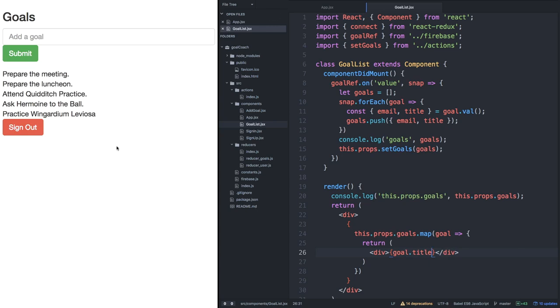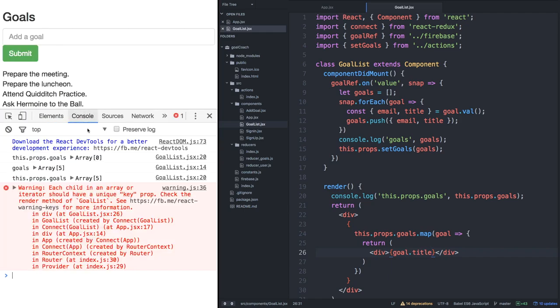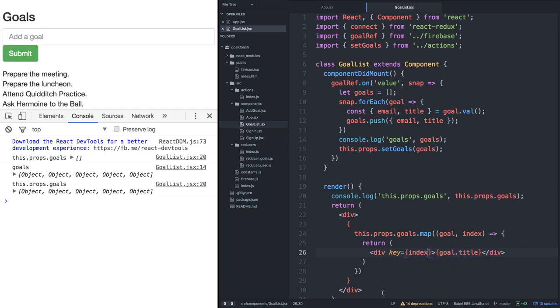And as you save, we can see all of our goals rendering onto the screen. Let's inspect the element. And you notice that React is complaining that each child in an array must have a unique key property. Now, there's a trick that we can use with the map function. There's a second optional parameter that we can wrap with goal called index. Then we can simply argue the key as index here, and then it'll have that number assigned from the index, and then that warning goes away.